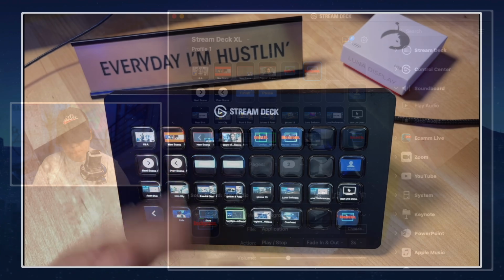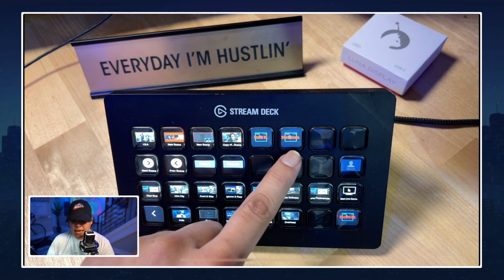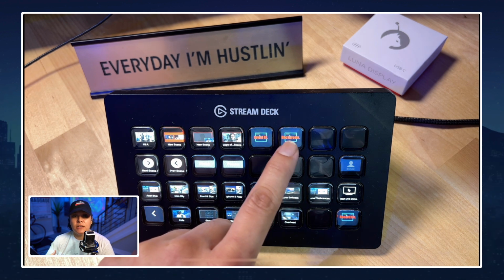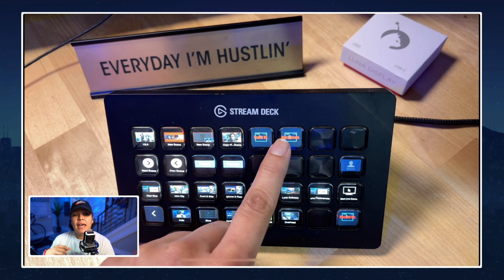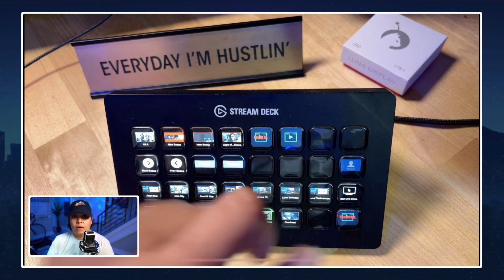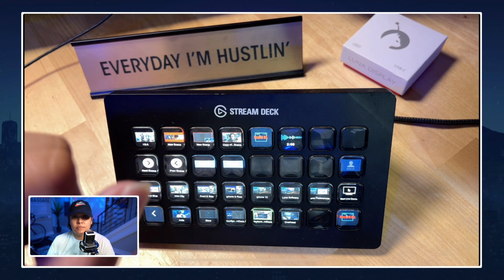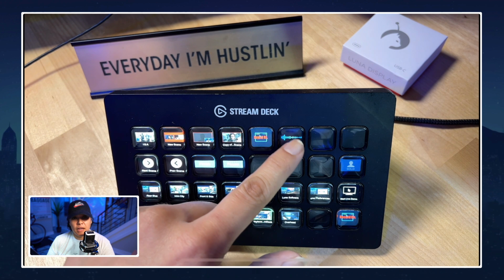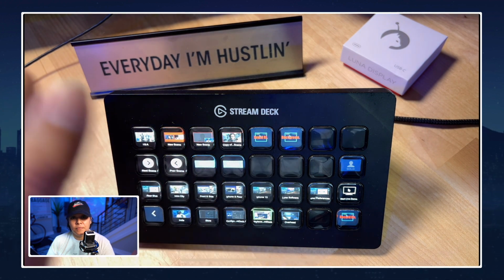And now it has already been added to my Stream Deck. And if I press the button, it's going to open up the file. You're going to start hearing it on the stream. And then you're going to see waveforms with a countdown. And it shows you how much longer is left for that song. I'm going to press it again to stop it.